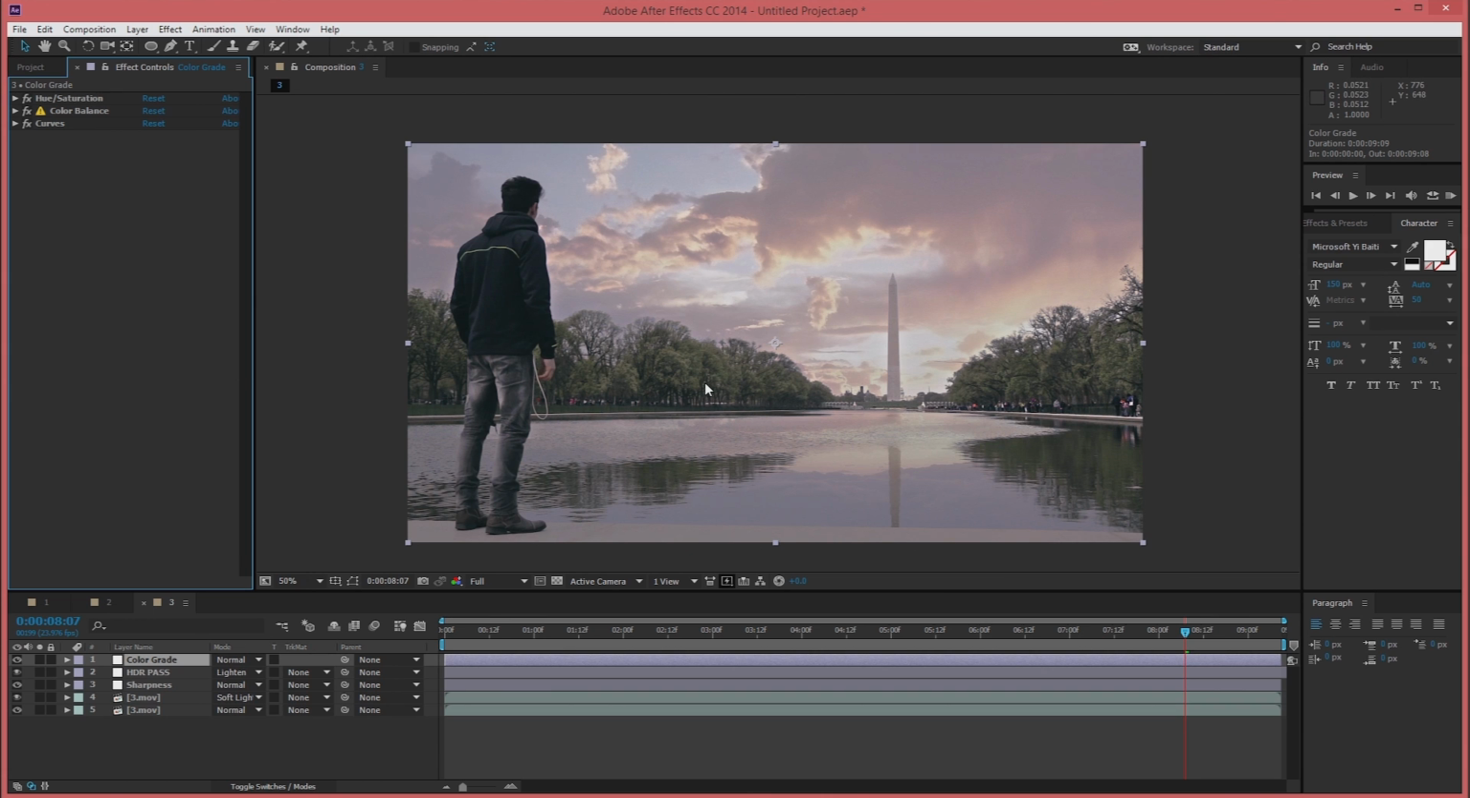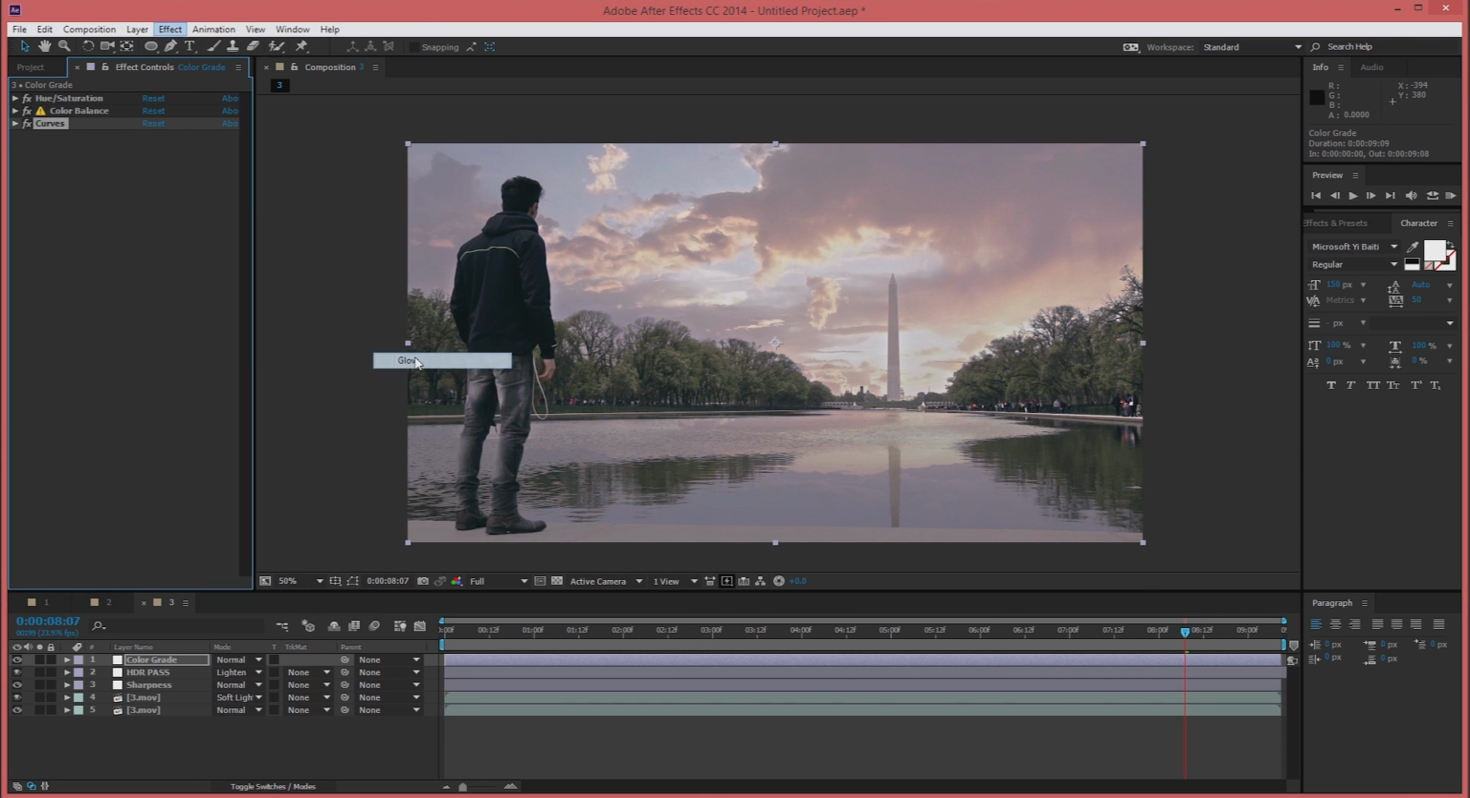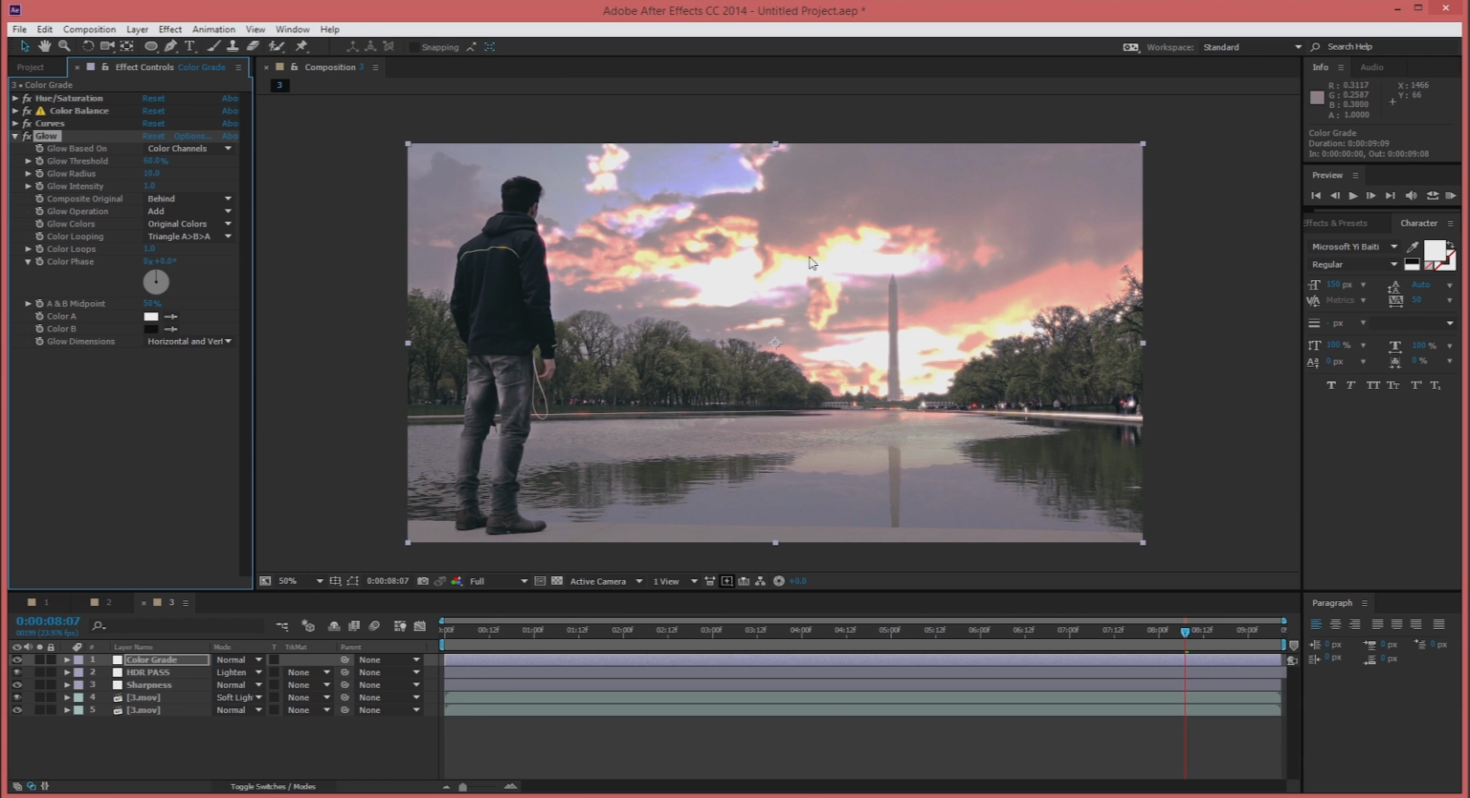And what's missing, in my point of view, is that the light from the sky does not scatter in the shot the way that it should. But there's an easy fix for this. So I'm going to select the color grade effect. Effect, stylize, glow. Yeah, that's not what I have in mind. So I'm going to the glow radius and I'm going to crank it up to 500.